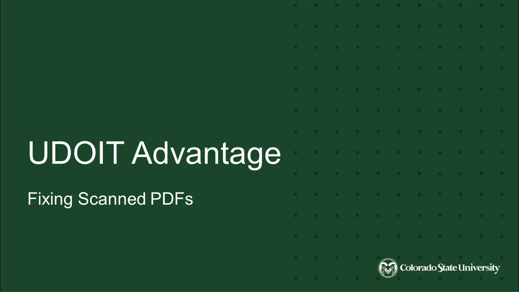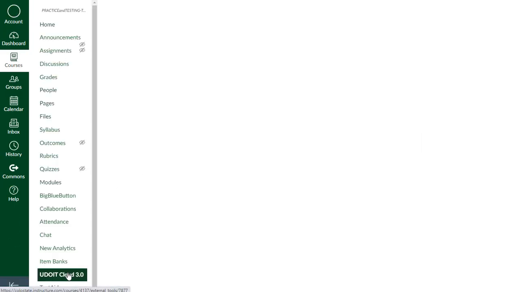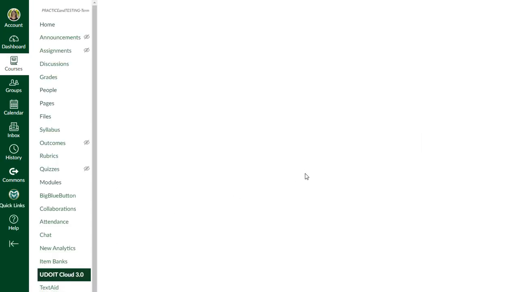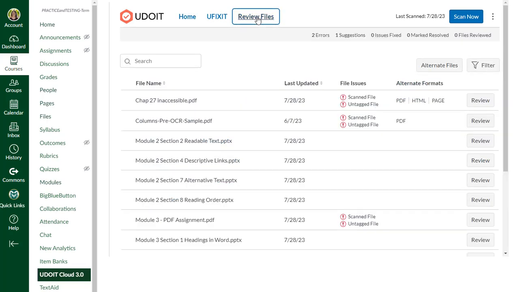This video shows how to convert scanned PDFs that contain images of text into actual readable text using UDOIT in Canvas. Within the Canvas course menu, click on UDOIT Cloud 3.0. This will start a scan of your course. Click on the Review Files tab above the scan results.